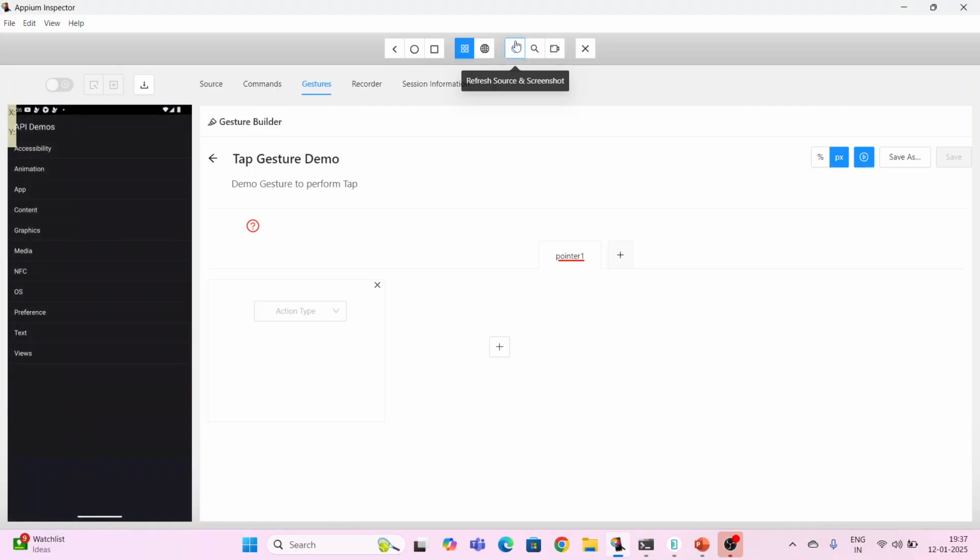I want to perform a tap. I want to click on this one, which means I have to tap on this Views. So how can we do it? Normally, what we do in mobile is, first of all, the first action is that I want to move the finger onto this particular element by using x and y coordinates. That is the first action.